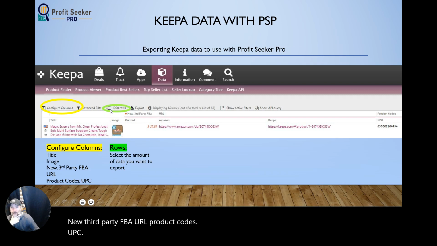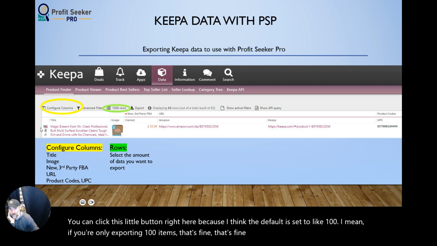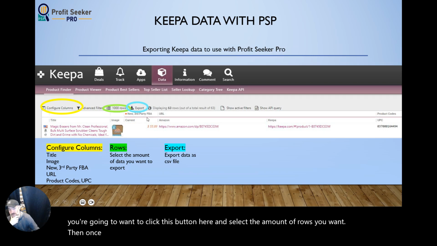To get more data, you can click this little button right here, because I think the default is set to like 100. If you're only exporting 100 items, that's fine, but if you're exporting more data, you're going to want to click this button here and select the amount of rows you want. Then, once you do that, you're going to click the Export button, right?